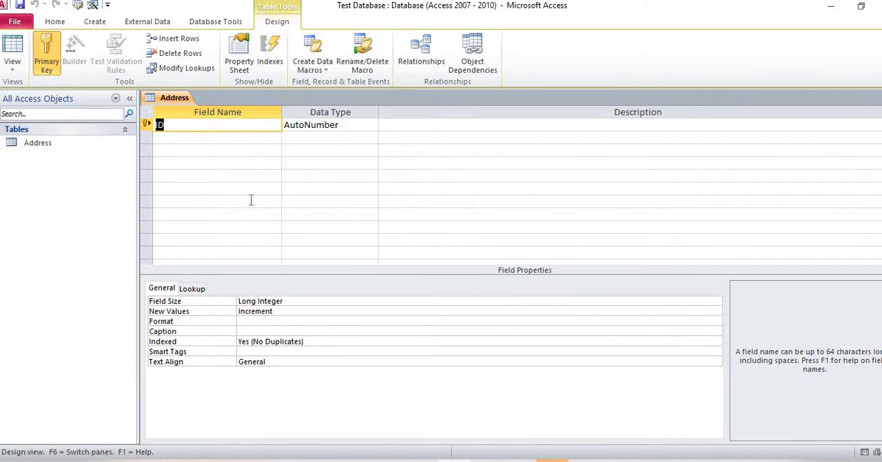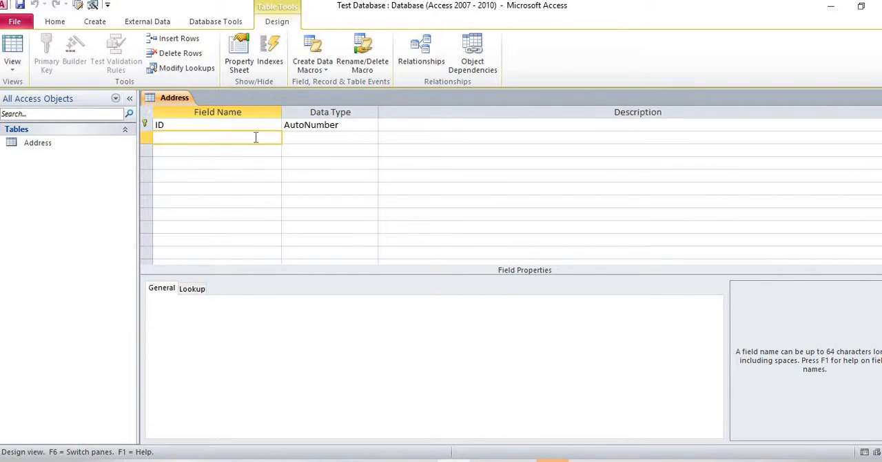Now it's the same table, but if you look over here, instead of table 1 it says address, and here it shows first field name is ID. It's a key field, which is important, and it's an auto number. What that means is that as new records are put into this table, this number will increment one at a time. So in the address table, we're going to put in first name.